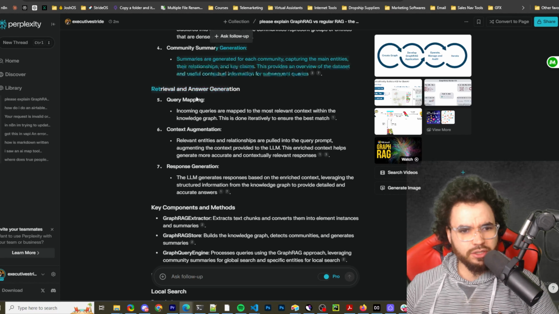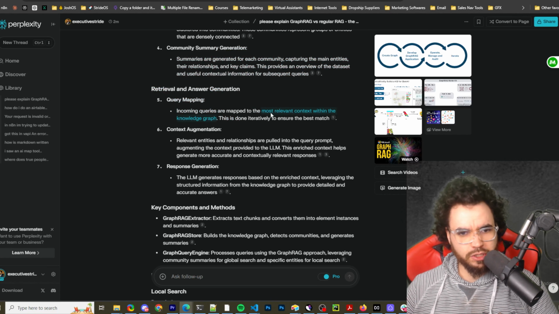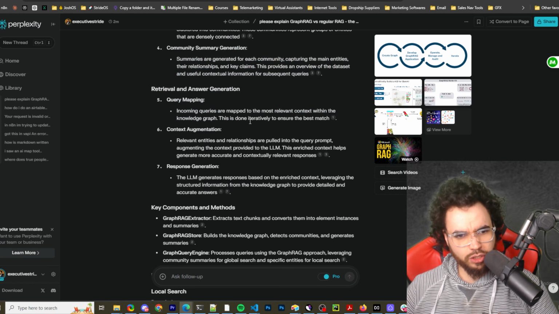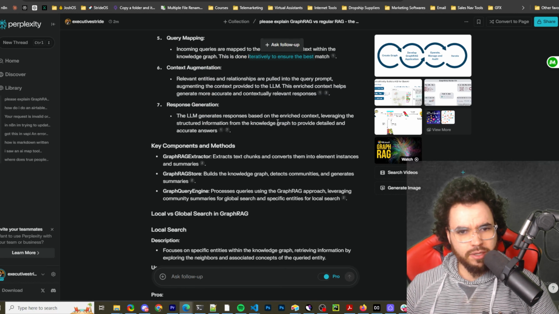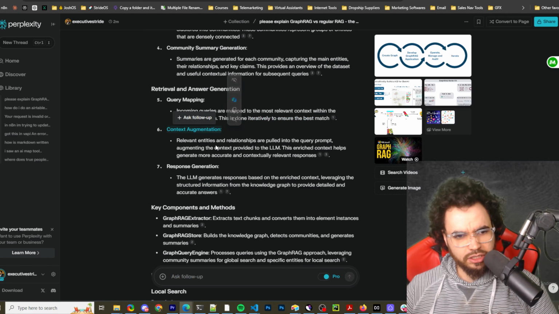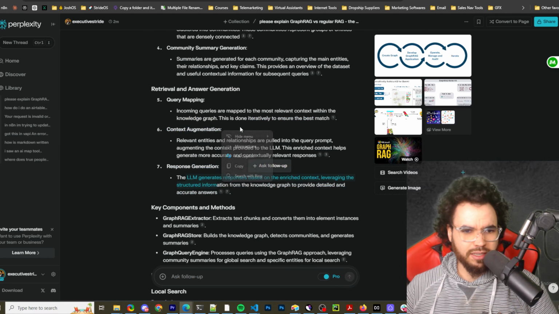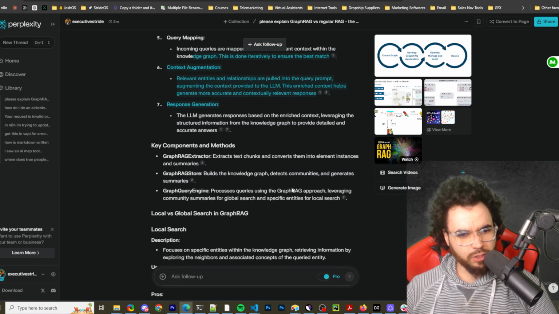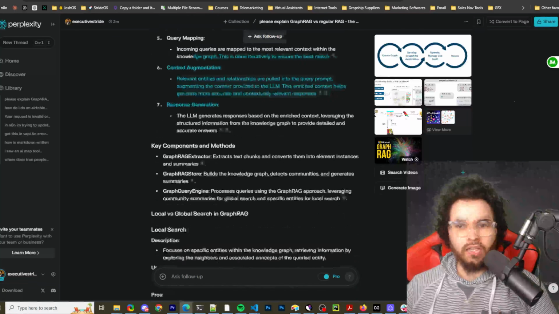And then retrieval and answer generation, so query mapping. Incoming queries are mapped to the most relevant context within the knowledge graph. This is done iteratively to ensure the best match. And then context augmentation, response generation. All right, I'm not going to read through the whole thing. It's kind of similar. And yeah, I just wanted to go over that.